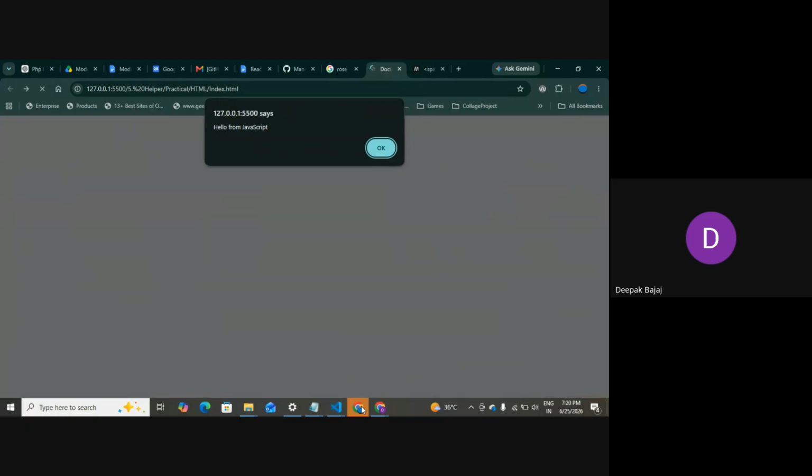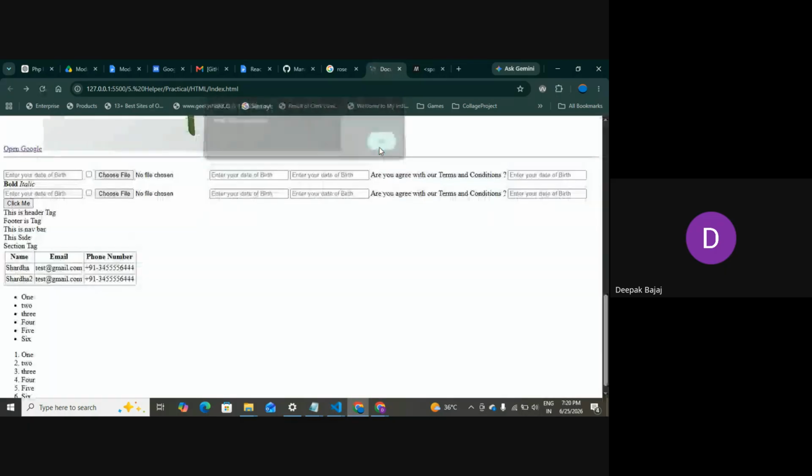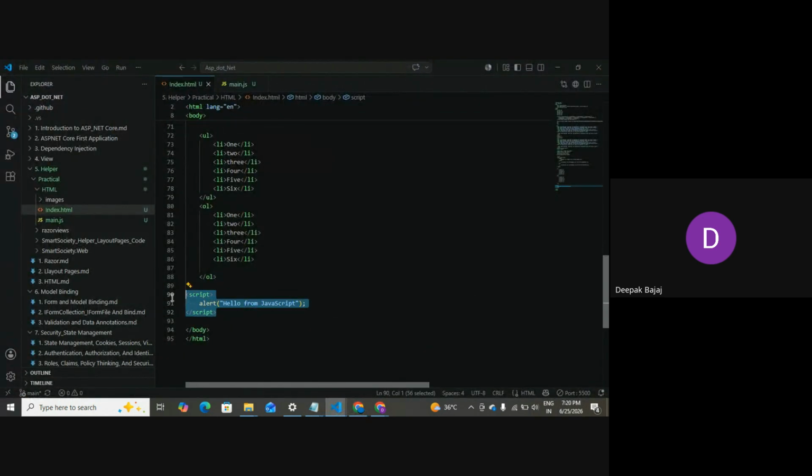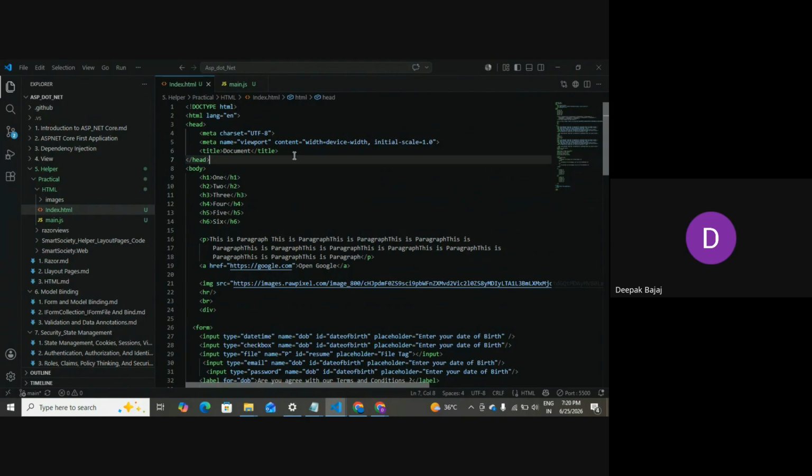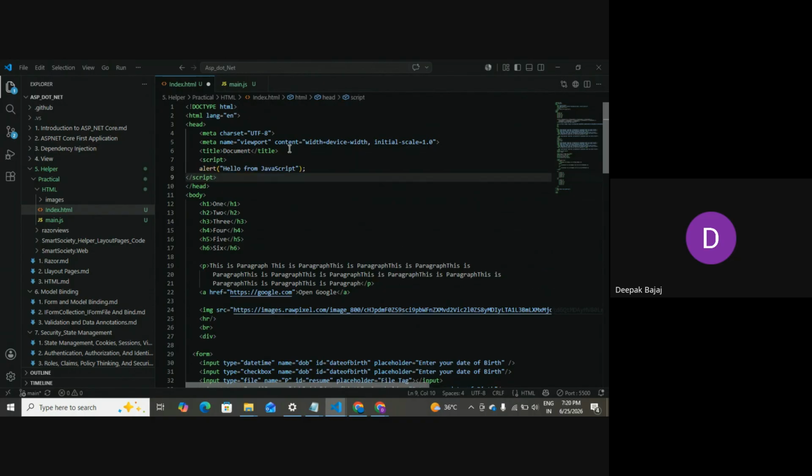Then if you check this, it's showing. Okay. And you can move this code into the header as well, but we need to take care if you want to interact with your body elements or page elements. Right now it's declared inside the body. Am I right?